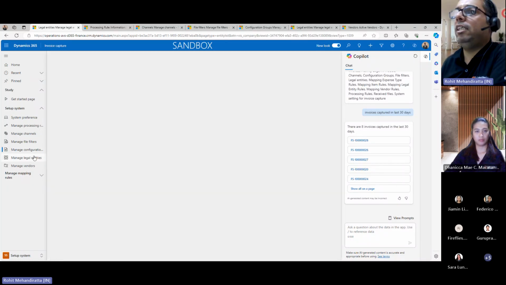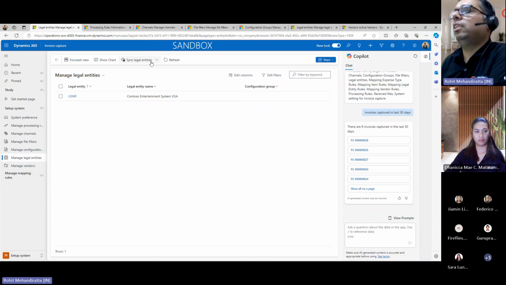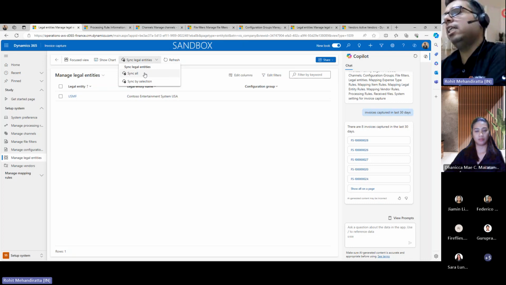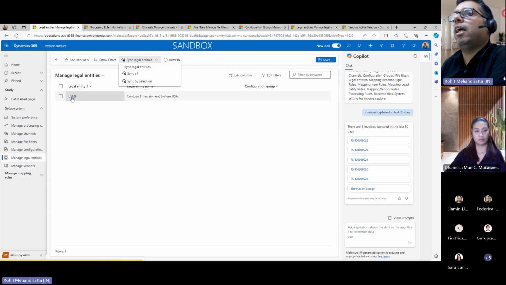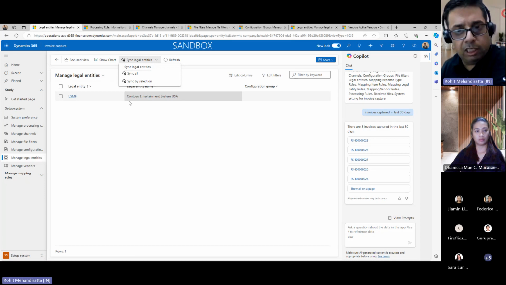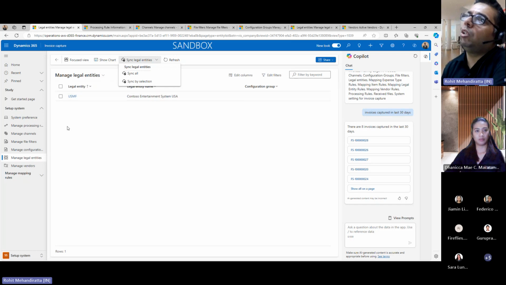Now coming to legal entities, you can sync your legal entities. Once you say sync all, whatever D365 environment is linked with this particular invoice capture app, all the legal entities get synced in with the click of this button. Now, as I told you, you can also set up whether you want to use that entity for invoice capture or not. You can correspondingly do the needful.